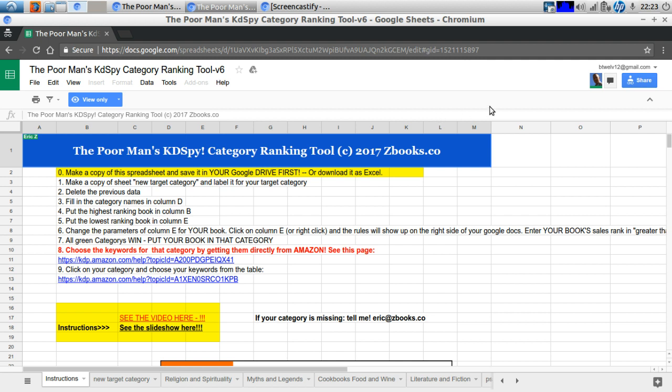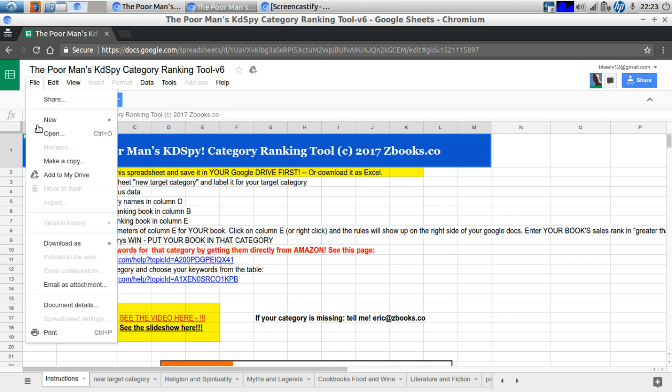Once you've signed in, it looks much different. You can add it to your drive. Don't do that. You can also go here and add it to your drive. Don't do that. You want to make a copy. If you just add it to your drive, you'll probably get my administration rights, and you don't have admin rights, so it doesn't work. You have to make a copy.